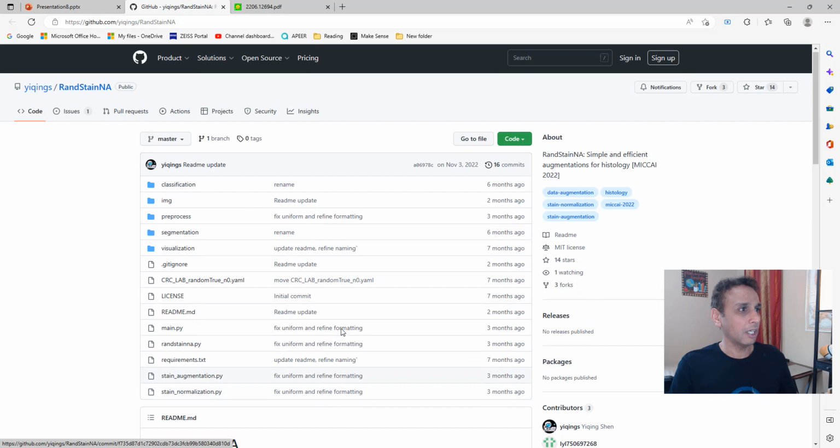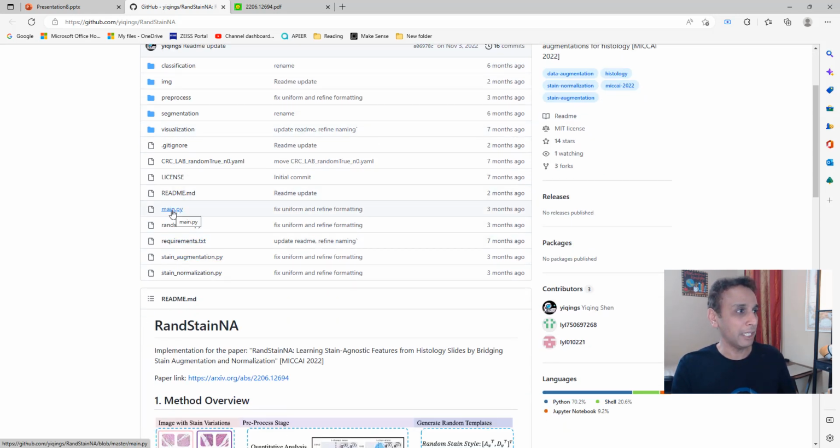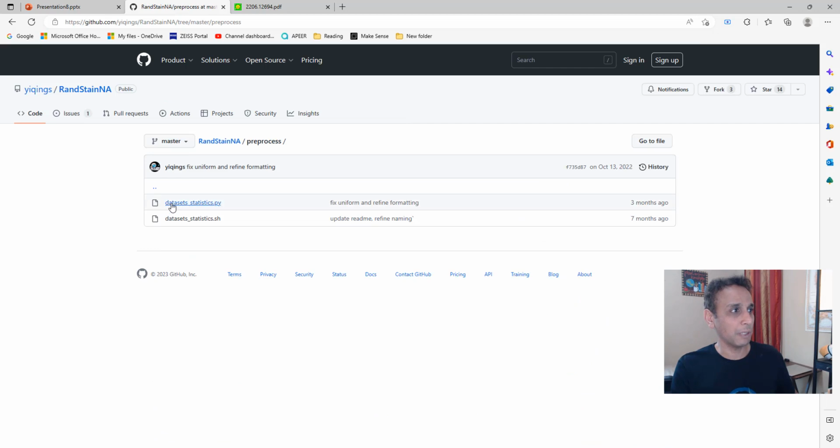I did not clone the entire repository. I only took the main.py and RandStainNA, these two. That's pretty much it. And I also took the code from this pre-process. I edited this. I edited all of that. So I'll share my modified versions of this code so you can look at exactly what's going on.